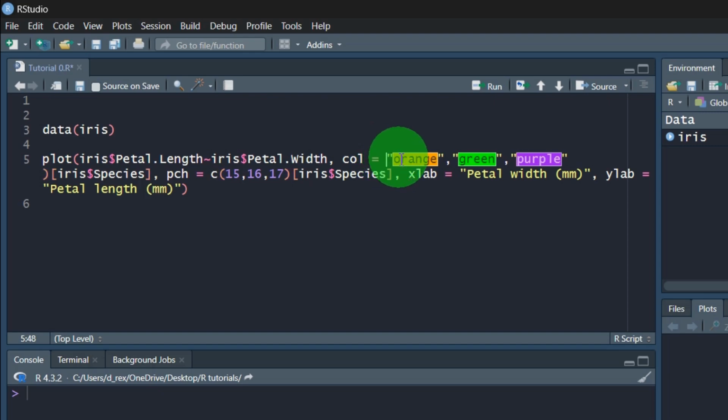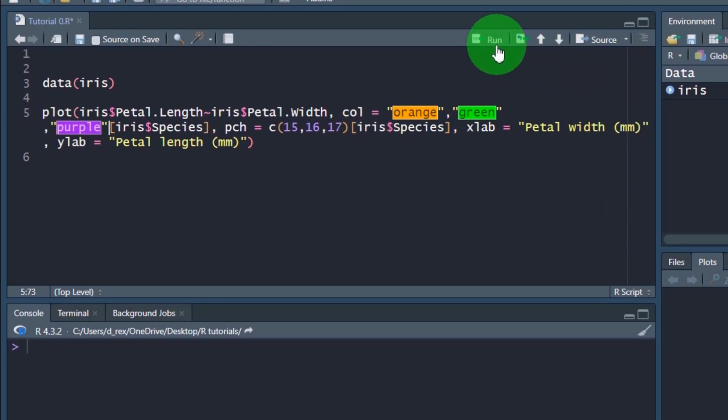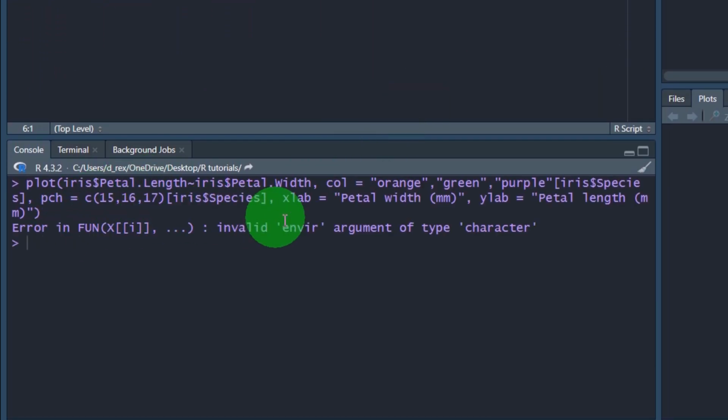Now to solve another additional problem that happens a lot, make sure that multiple characters are listed within the concatenate or combine function.